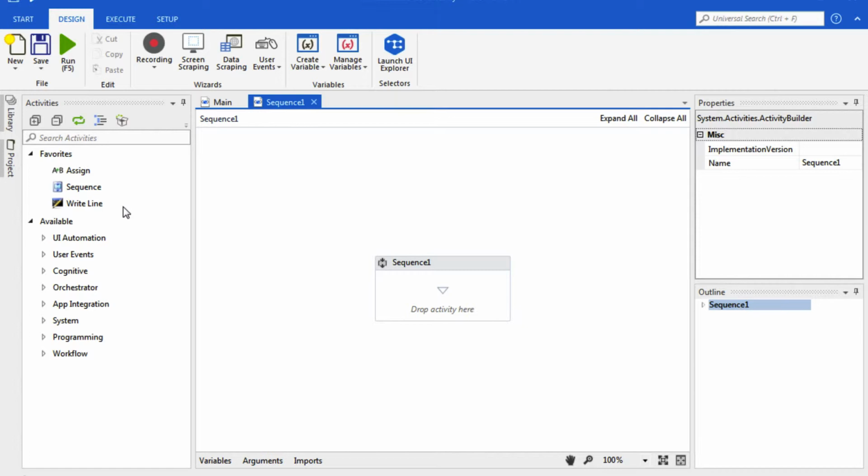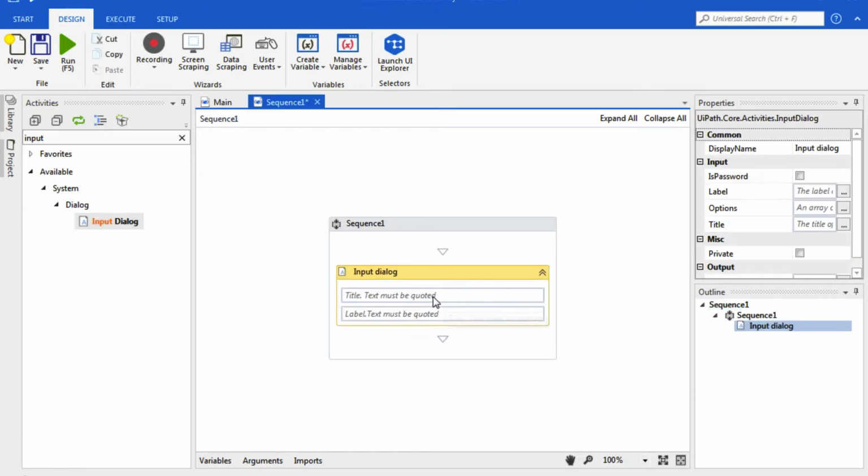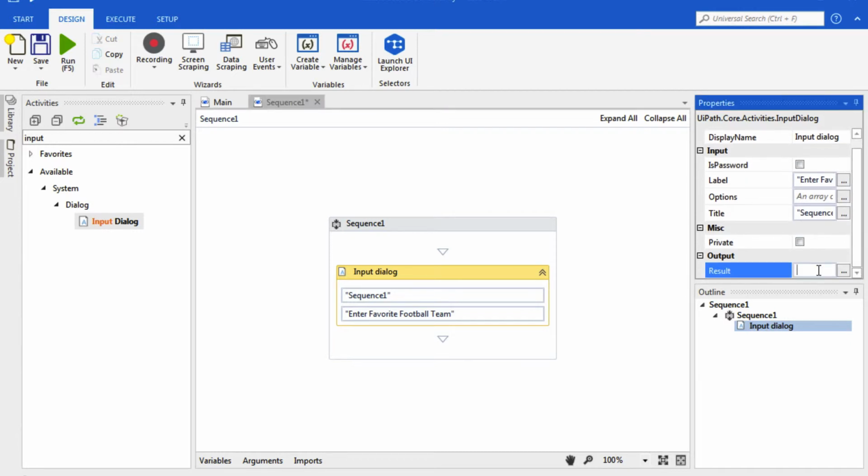So now what we're going to do is the same thing that we did last time. We're going to search for an input, drag it inside of the sequence, give it a title, Sequence 1, or whatever you want to call it. And we're going to say enter favorite football team. And then we're going to provide an output, Control K, fave team.